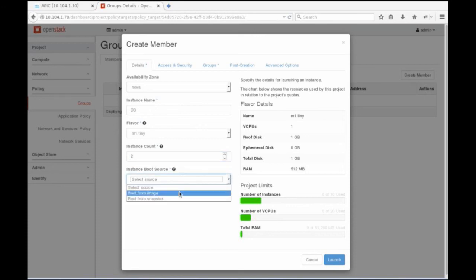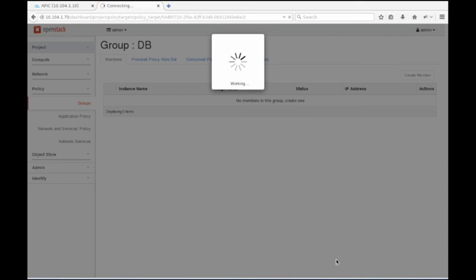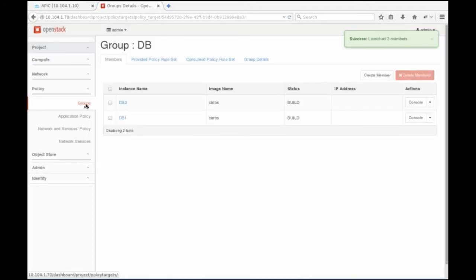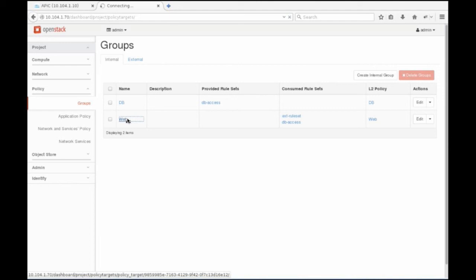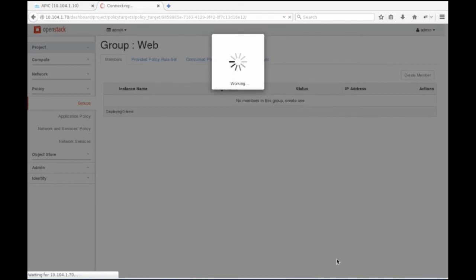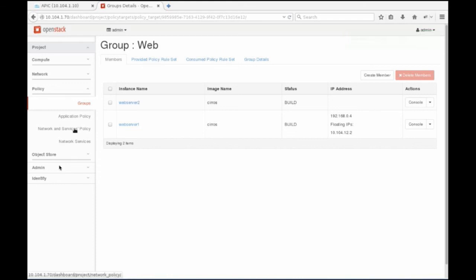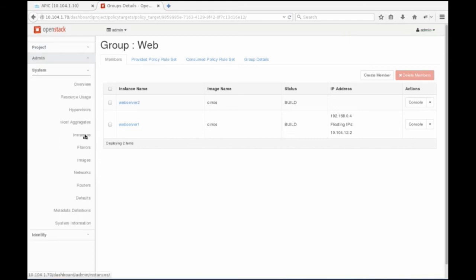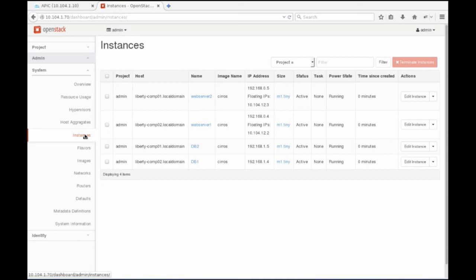Now creating the members, which means I'm just going to create the two members in the database group. I'm going to create 2 members in the web group. As we say, this is similar to spawning instances, but I'm never going to mention any network details. It automatically picks the network details for us. And if we have the floating IPs required in that particular policy, it will automatically give them floating IP. As we see, we have 2 web servers, they already have the floating IPs and the internal IPs.